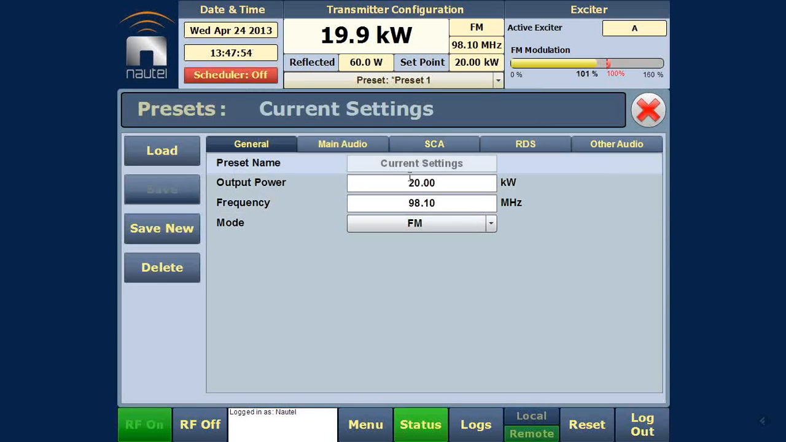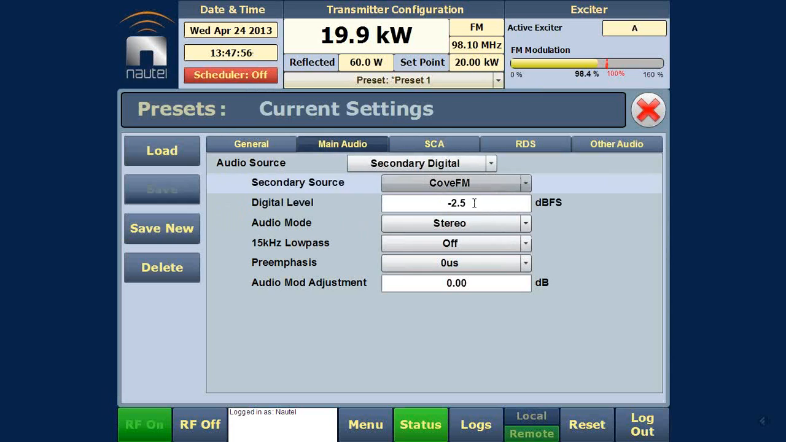Here's where you set up your frequency, your power level, your audio source, the audio sensitivity, whether you're going to use a 15 kilohertz low pass or any preemphasis. We should probably throw some preemphasis on here, right? 75 microseconds, given where we are at the moment. So now we're at 75 microseconds.